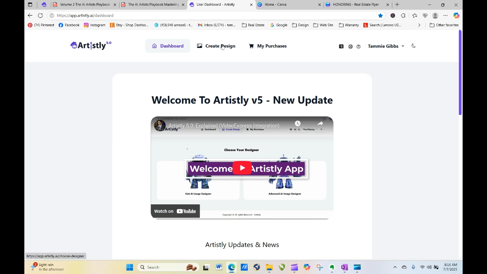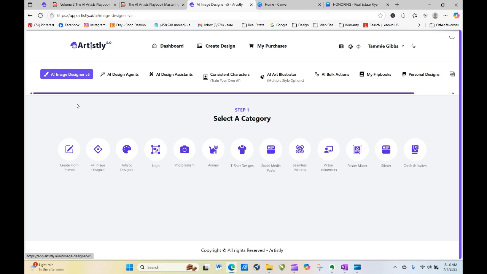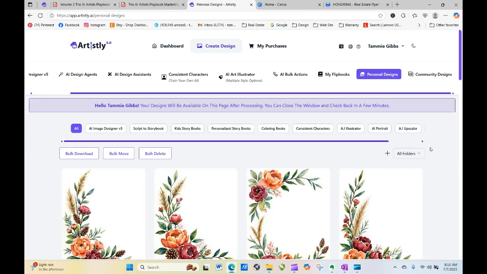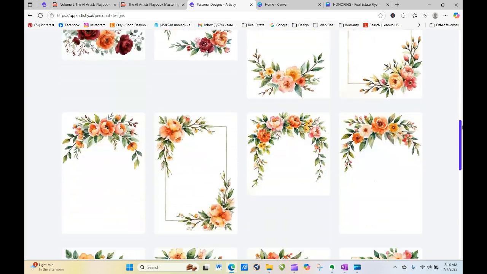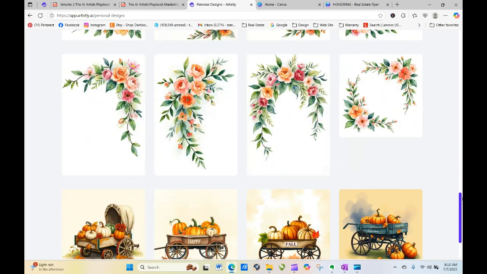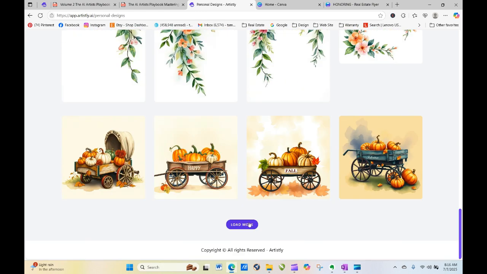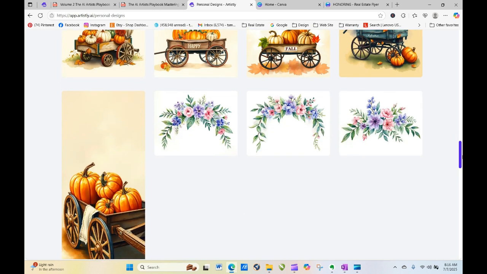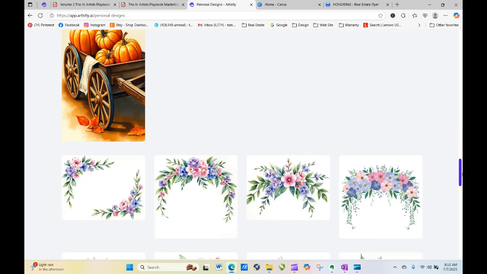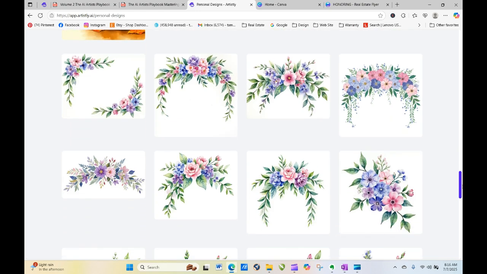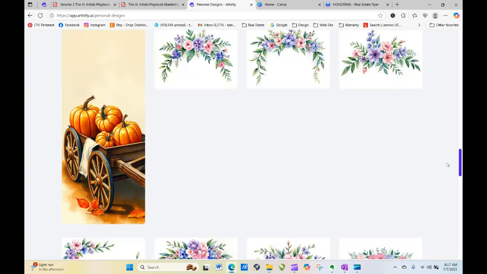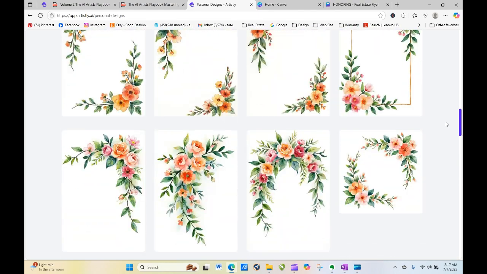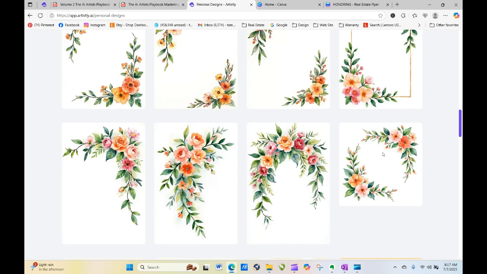So we're going to pop into Create a Design, go into the Fast AI Image Designer, and we are going to go into my personal designs because I'm just going to show you some of the artwork that I went ahead and have created. These are just some designs here that I worked on yesterday, and I'm going to show you some of the things that I created with them. So you can see these are really pretty designs. Okay, and then we're going to go in and play with some of them.